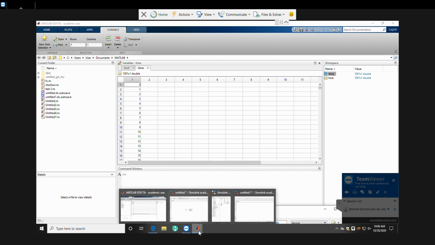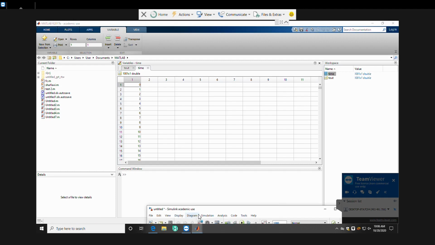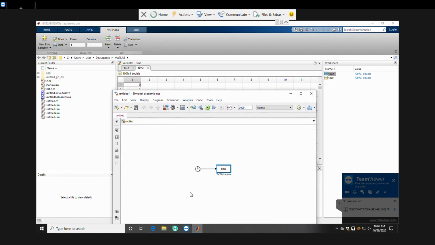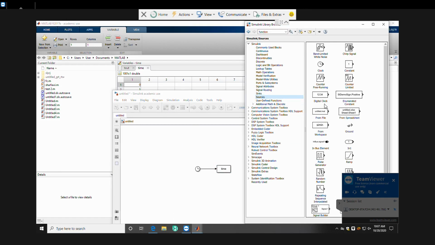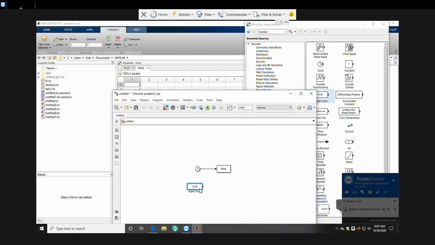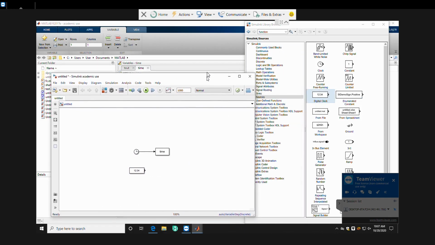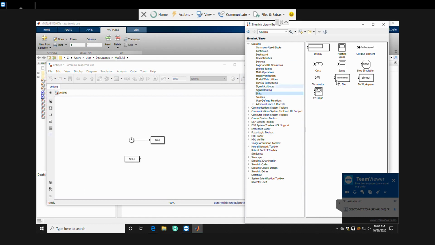It depends on your simulation time. Instead of using this clock, you can also use a digital clock. Add it to your model editor. Add these two workspace blocks and link them together.